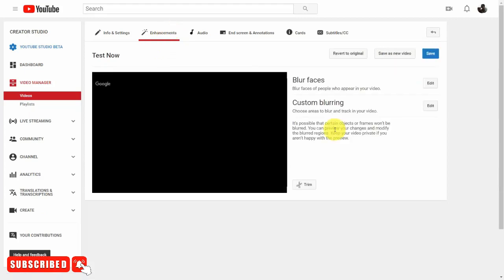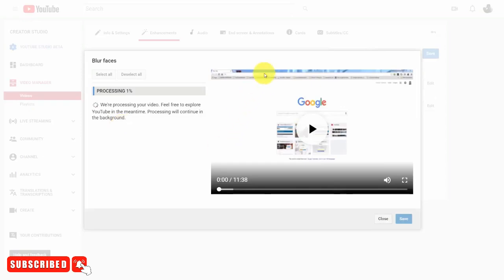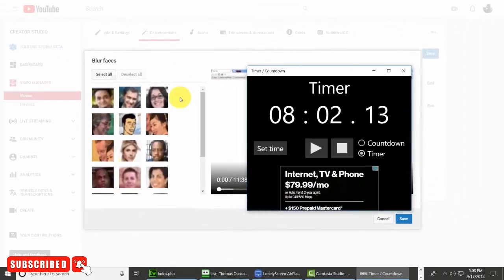There are two things you're going to be able to do here. You're going to be able to blur faces, and you're going to be able to start that process by clicking the Edit button. Now this is a process that YouTube is going to go through, and it's going to take some processing time for it to complete. That entire process for that video took about 8 minutes.